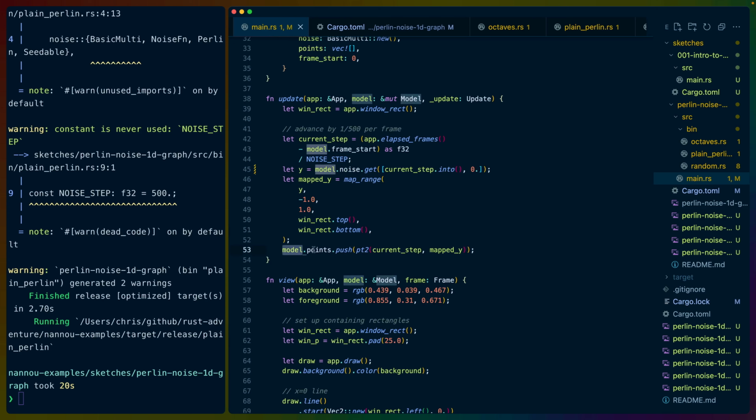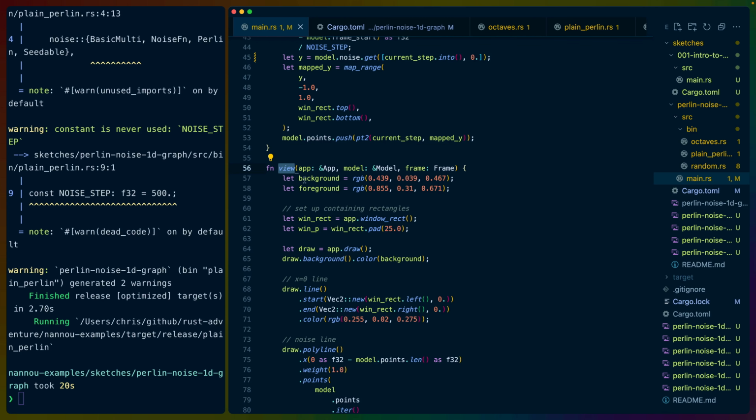And then, of course, our model has a points array or a points vec. An array is what you would call it in, say, JavaScript or something like that. And we just push a new vec2 with the current step, which is our X value, so something like 1.02, and the mapped Y value, which is the Y value we got from our noise distributed along the height of the window. And then we just get this nice big vec basically of points that we need to graph, which brings us to our view function. Our view function is responsible for actually getting these onto the page.